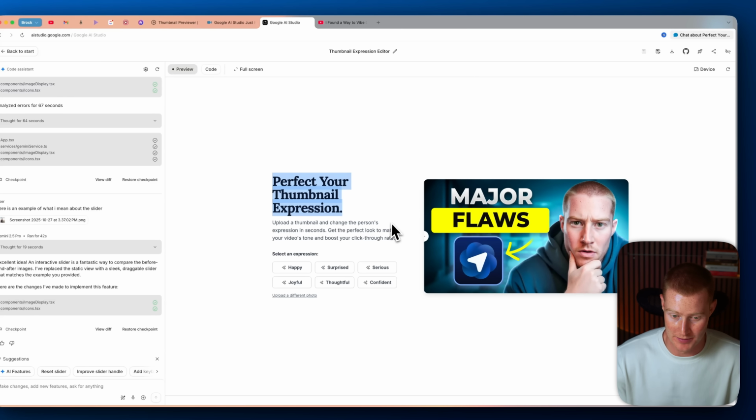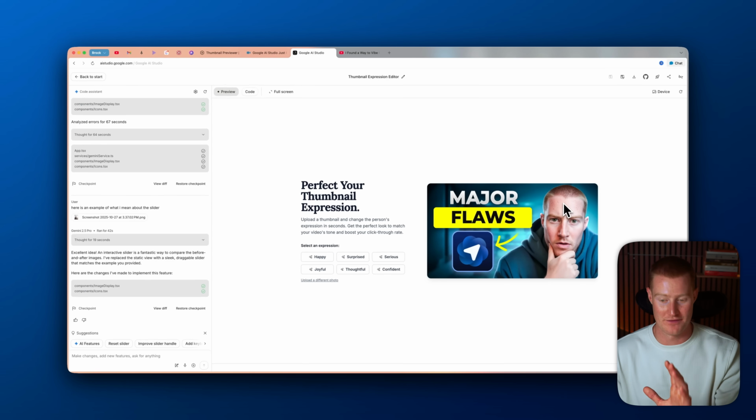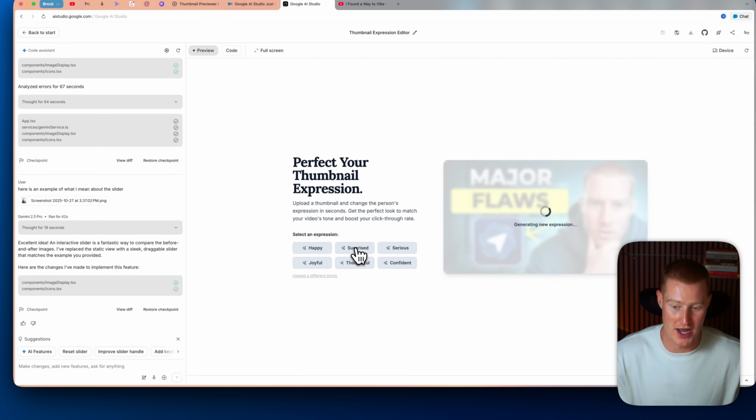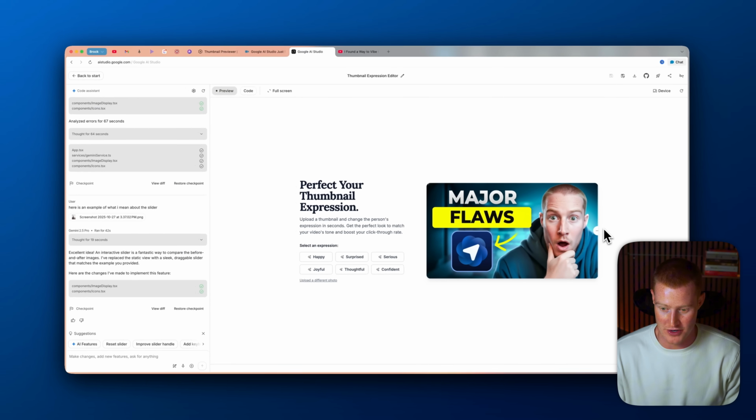All right, let's take a look at our app now. So as you can see, our text says, perfect your thumbnail expression, upload a thumbnail, change the person's expression in seconds. So let me go ahead, I'm gonna upload a new photo here. And as you can see, we have this thumbnail image, and I could basically click any of these expressions. So let's just say, let's make him surprised. I guess I should say me, because this is me. And now we have this little slider function so we could see before and after, and boom, there we go.